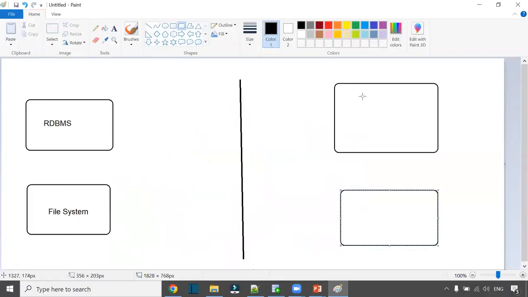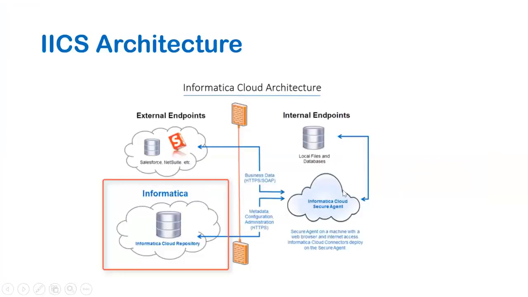This is our AWS, Salesforce, NetSuite. This is our Informatica server. So this is the Informatica cloud secured agent. This is our Informatica cloud. This secured agent will be there in the organizational local server, so they will install it. It will create a connection between the Informatica cloud repository and the external endpoints and the internal endpoints.